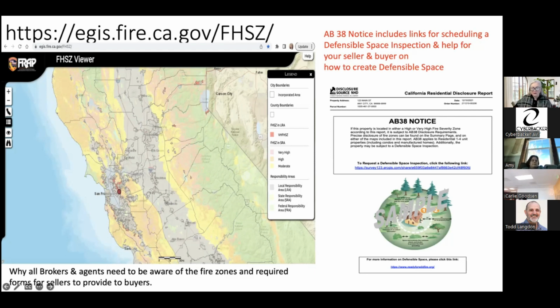At the bottom of this AB 38 page in our report, we also provide you with a link to the CAL FIRE website. This is so good for your sellers because it has several different things to help them get prepared for their fire inspection. It has a defensible space assessment that a homeowner can take without having CAL FIRE out there, just online. It lets them look at all their vegetation and their home, and basically assess whether or not they would pass or what they need to get done to get prepared for that inspection.